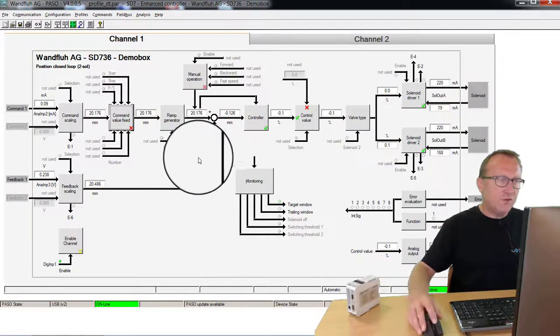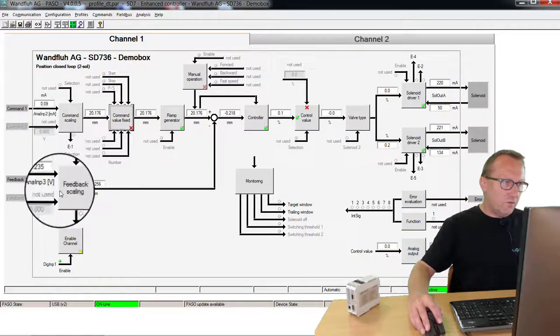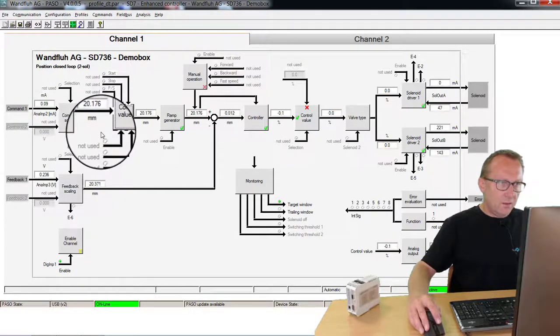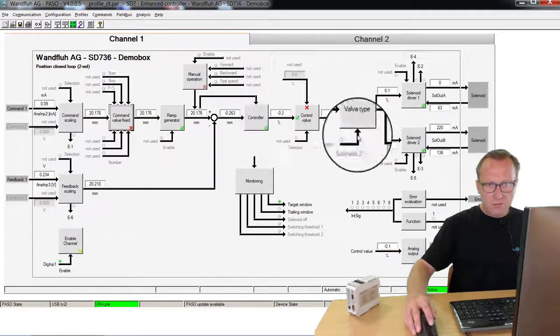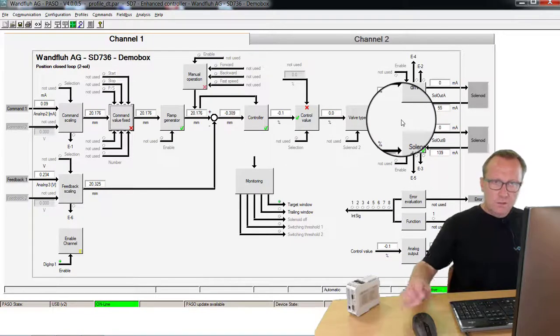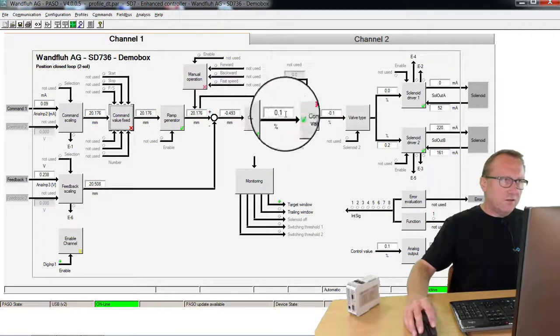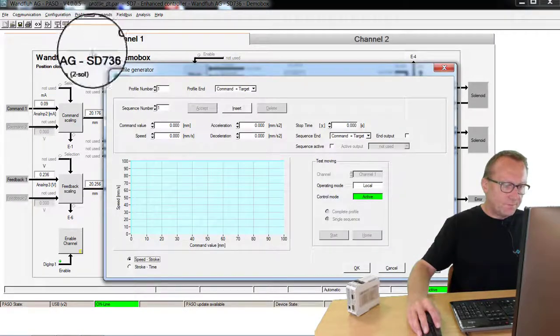Here you see the main screen. On the left side, the input signals, command value, feedback value, then all internal signals where you can have a look to what happens on the device. And on the output side, the solenoid current for the connected proportional valve. To start the profile generator, we open the menu Profiles, Generator.